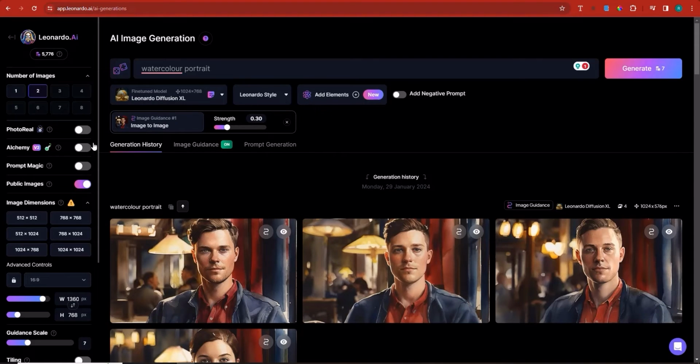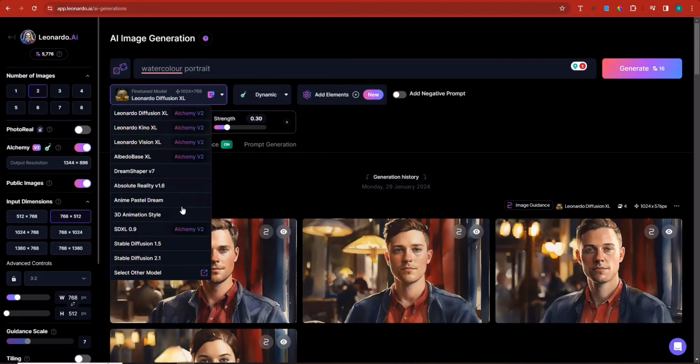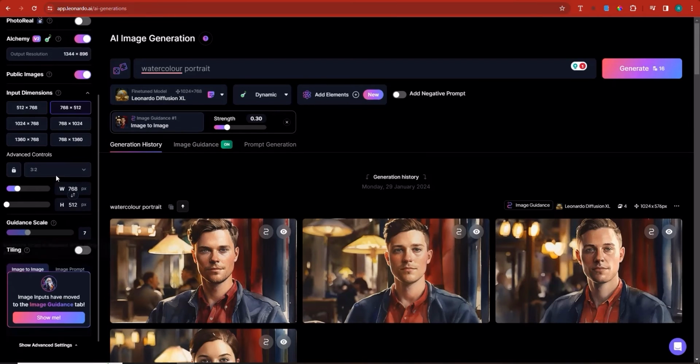But alchemy gets rid of that, and there's only a select few of models that have access to alchemy, like Leonardo Diffusion XL, Leonardo Keynote, which was recently introduced, Leonardo Vision XL, and so on and so forth. Now, right here, advanced controls, you can select the size that you'd like. These are sizes. And guidance scale, I usually don't really look at that.